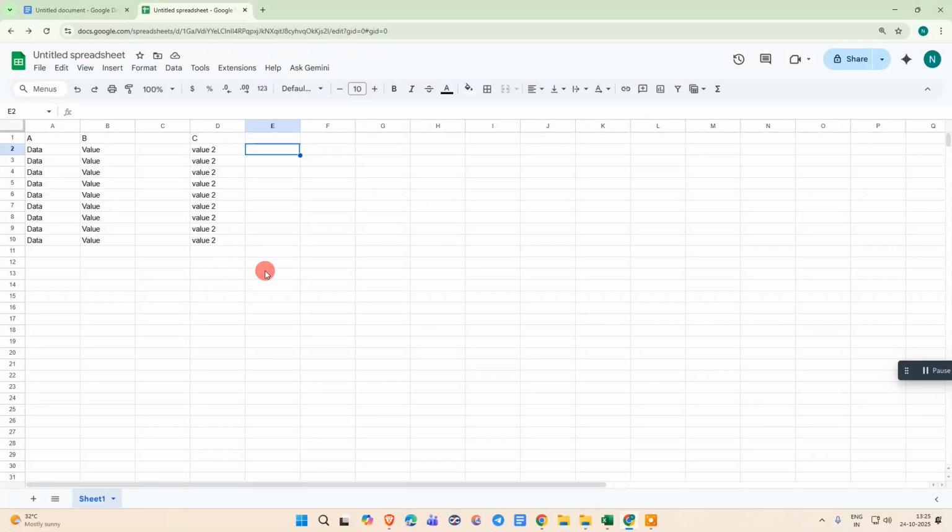Okay guys, so here we are. This is my Google Sheet and we have some sample data here, you can see. So let me show you how you can merge it. There is one formula we can use, which is CONCATENATE. I'll show you. Just start by selecting the cell where you want the result. Okay, so I just select this cell.